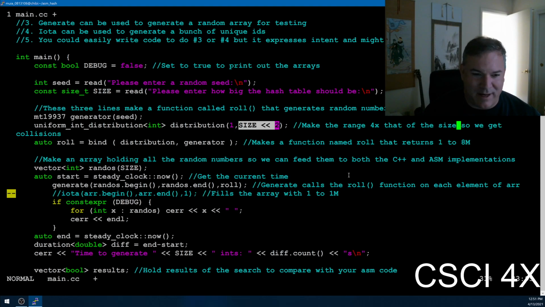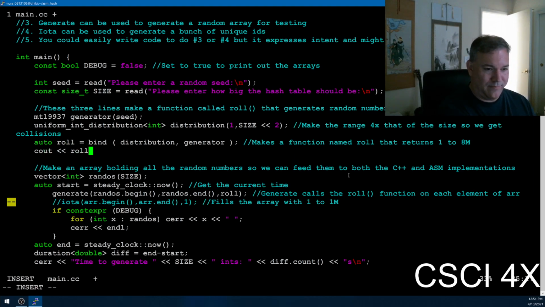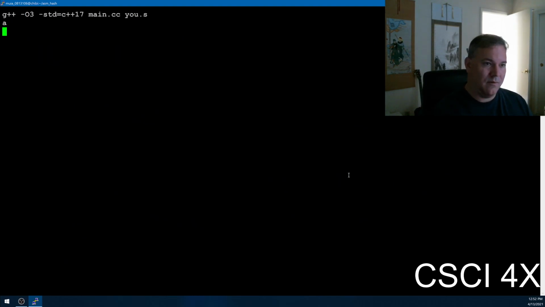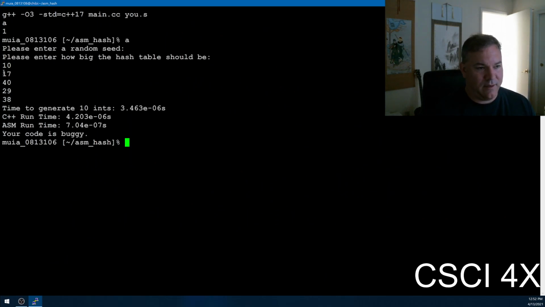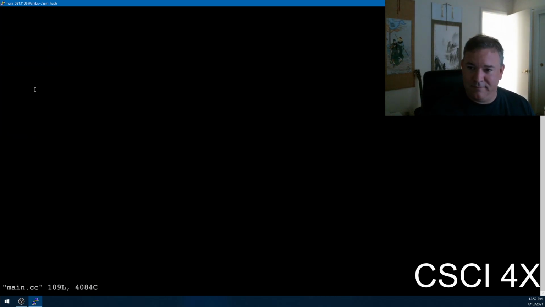All right, and then bind, again, this is part of the functional library down here. And this will actually create a function. It'll bind a parameter to a thing that takes that parameter and returns a function object. And a function object can be called just like any other function. I could cout roll a bunch of times. You can see I get random numbers out of it. Pretty cool, huh? I think it's cool.